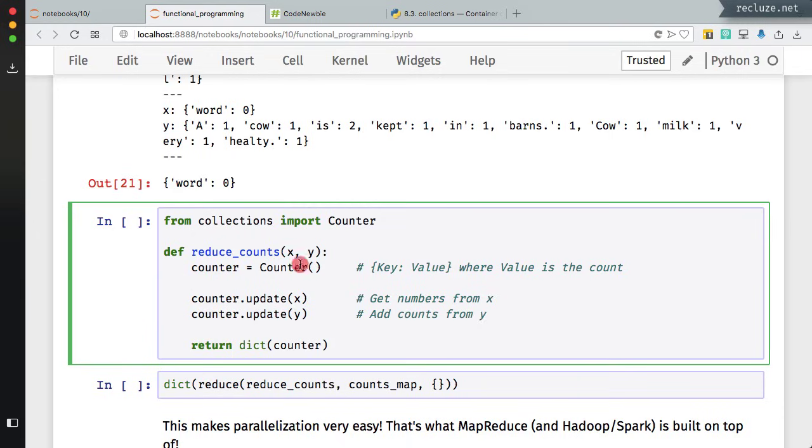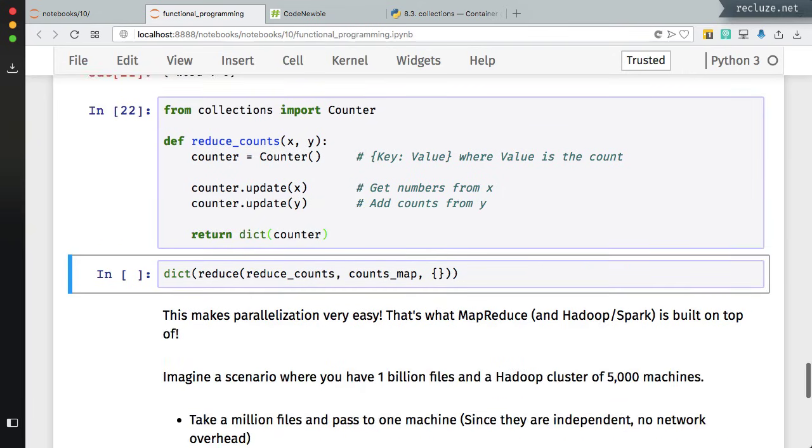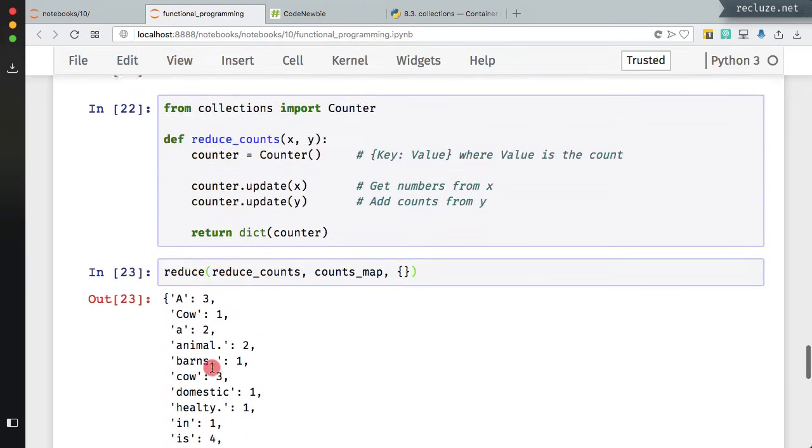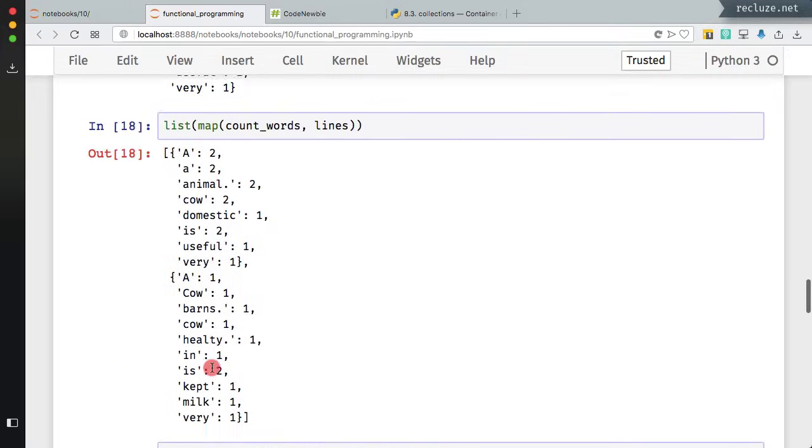What we're doing is we're initializing a counter, taking the values from x, updating them in our counter, taking the values from y, updating them in our counter, and finally returning the dictionary, right? So let's go ahead and do this. And then do the same thing. Start with an empty dictionary, use the counts map to subsequently pass stuff to reduce counts using the reduce, and then finally convert it to a dictionary. So because we're returning a dictionary from over here, we don't really need this dict. So let's get rid of that and let's run this. So now you can see that it has combined both of them together. So let's go ahead and look at this to understand what's happening.